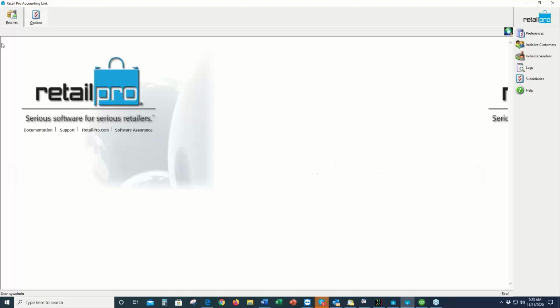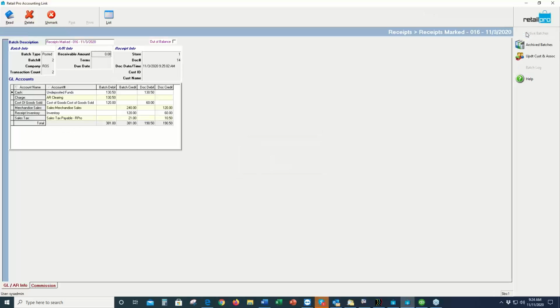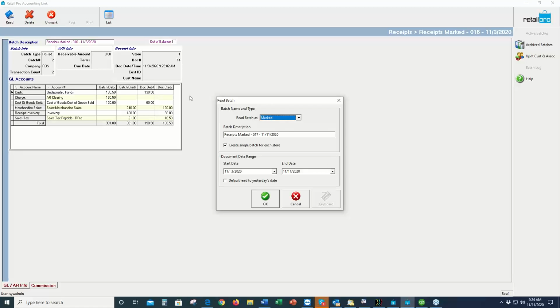When we're ready to read a batch, we go over to batches, we go to receipts, we tell it we want to read a batch, and we tell it what day we want to read that batch for. Most of the sales I have in there occurred on the 9th, so I'm going to choose the 9th as my date to read. You're entering the dates for receipts in account link.